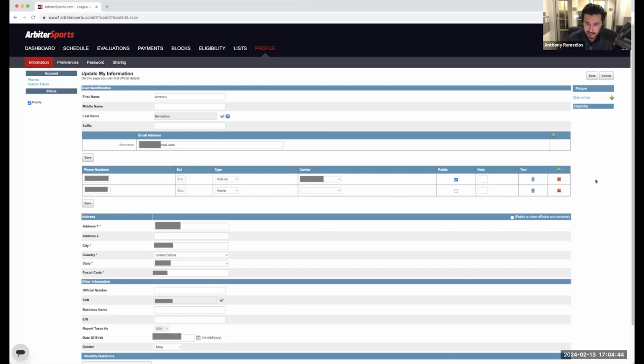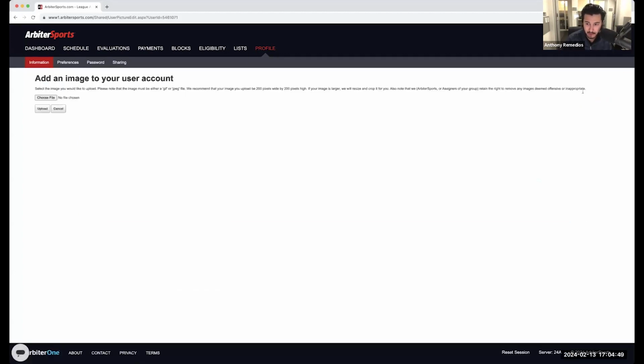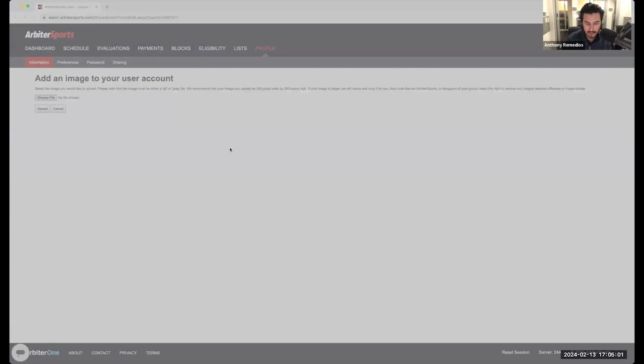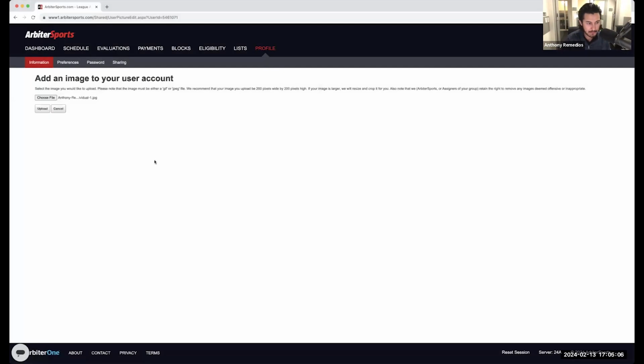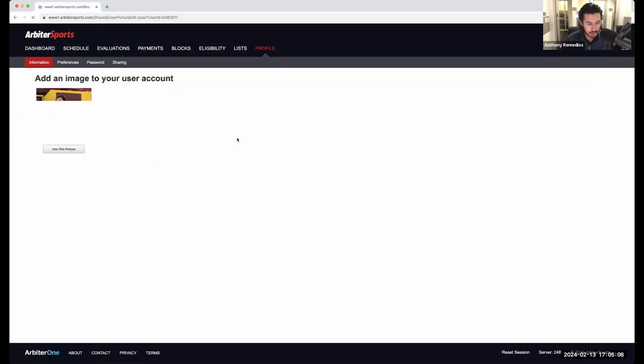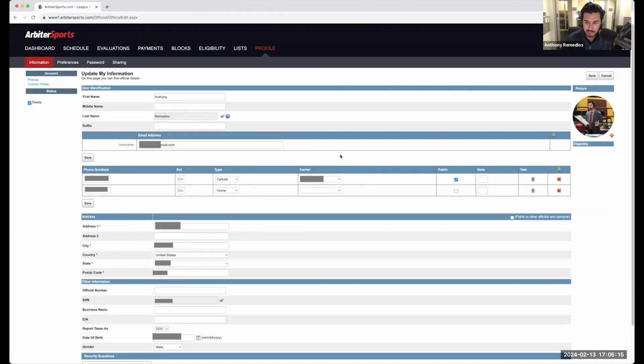The last thing on this particular tab that I want to show you is how to add a profile picture. If you click here where it says click to add, it's pretty much just like any other file upload that you've done anywhere else. So you click choose file. You'll go find that file. For me, mine is on my desktop. You'll click open, upload, boom. It'll actually give you a preview of your picture, and then you'll want to click use this picture, and boom, now I have a profile picture on my account.